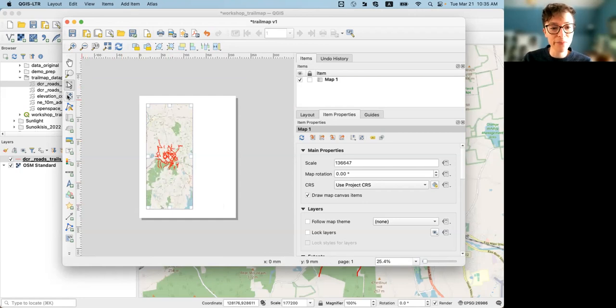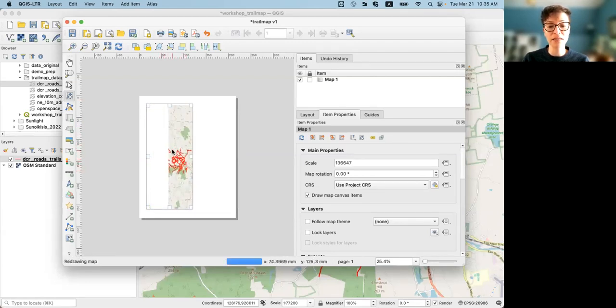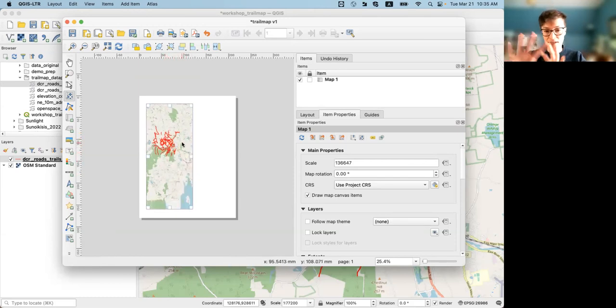And then my favorite button here, which I always forget exists, is the move item content. And here now, once it's activated, I can actually move around in my map. If I use my scroll wheel, that's how I zoom in and out. So these are the basics to help you plan and frame the map, which is arguably the most important part of making your map.